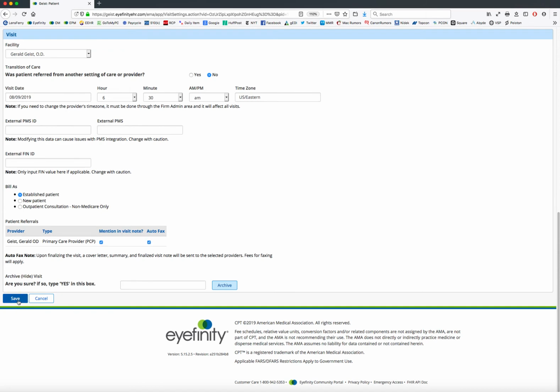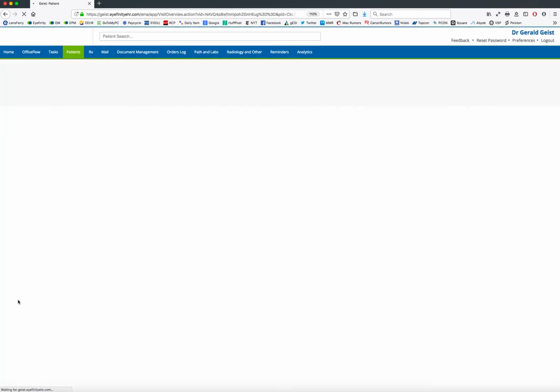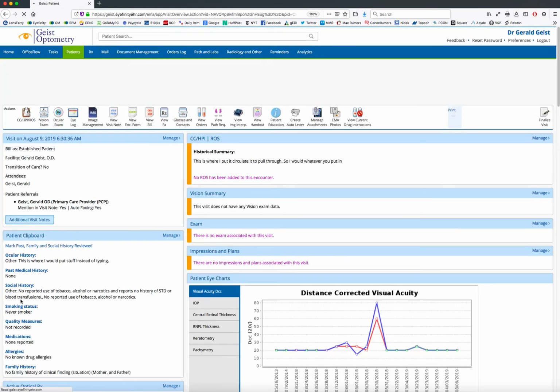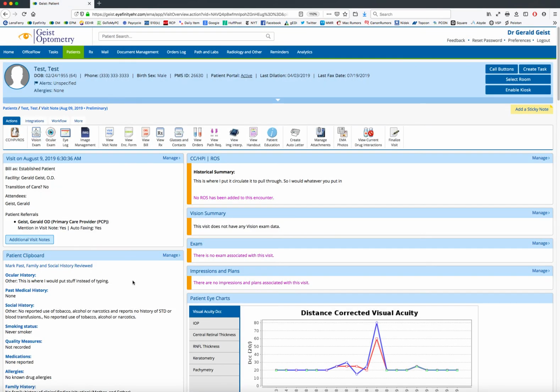So yes. So every time you finalize a visit with a patient, as soon as you click finalize, whether on the desktop or on the iPad, it's automatically going to fax off a letter to this primary care physician. It's going to do the thank you for the referral, and it's also going to attach a copy of the visit note to the patient. And that's how to turn on auto faxing and enable it in Eyefinity EHR.